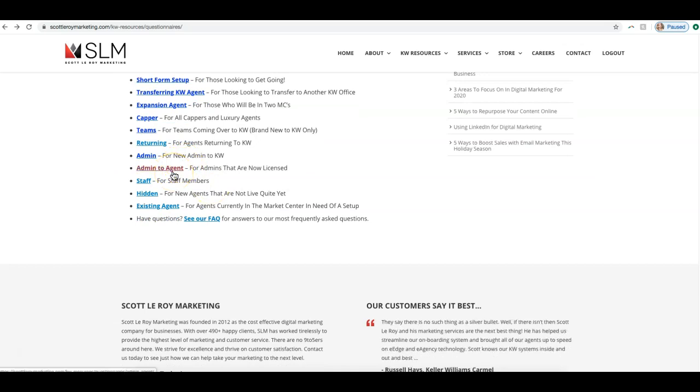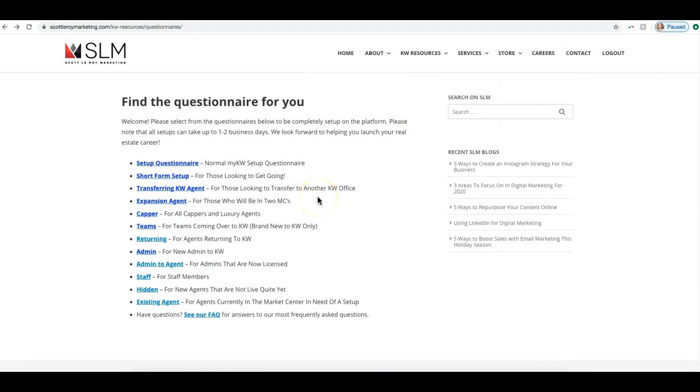Admin to agent, if you're an admin who recently became licensed, we have a questionnaire for you. Staff questionnaire, hidden questionnaire, and existing questionnaire. So if you're an agent who has been with Keller Williams for a while and maybe your office just signed up with our services, you can fill out this existing questionnaire. It kind of takes out a lot of those extra questions for things you may already have set up, and then we can still put together that awesome setup email for you. So that's usually the first thing that you would be doing with Scott Leroy Marketing.